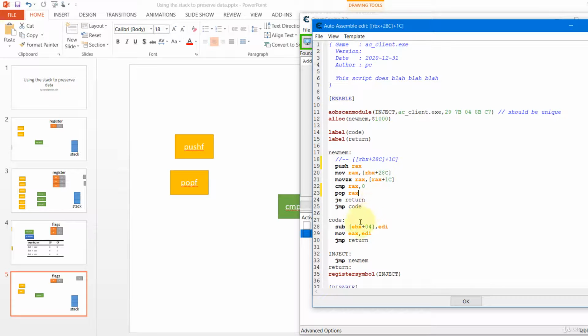Okay, the same thing with the comparison. Before we do any kind of comparison, we must preserve the flags. So in this case, we will push F. That means push whatever was in the zero flag, carry flag, and sign flag onto the stack. And then when we are finished with the comparison, we should pop back whatever is in the stack back onto the flags.